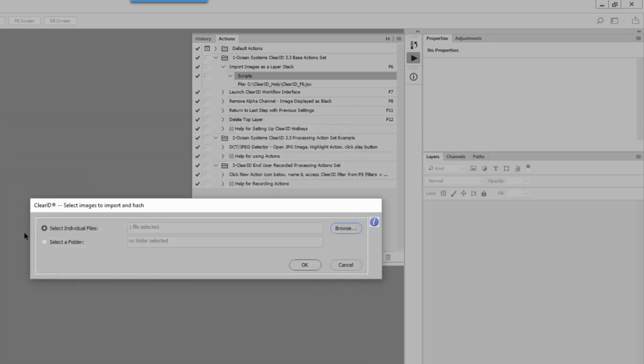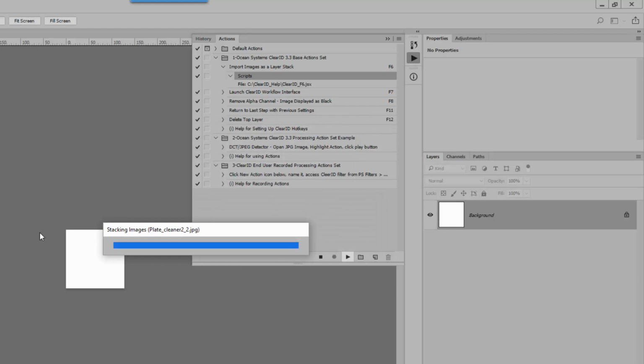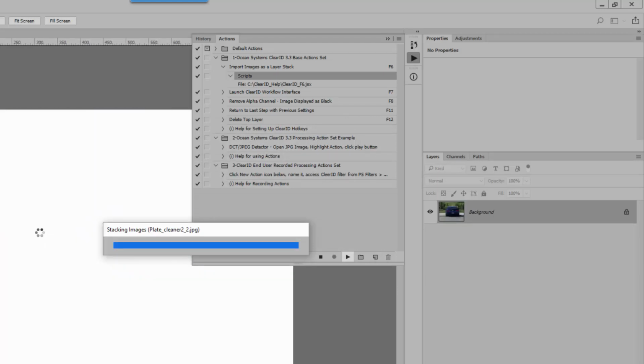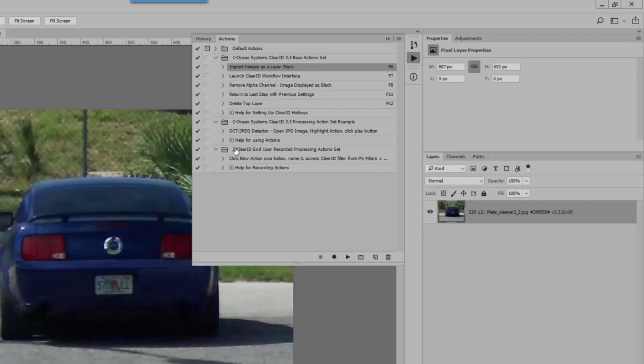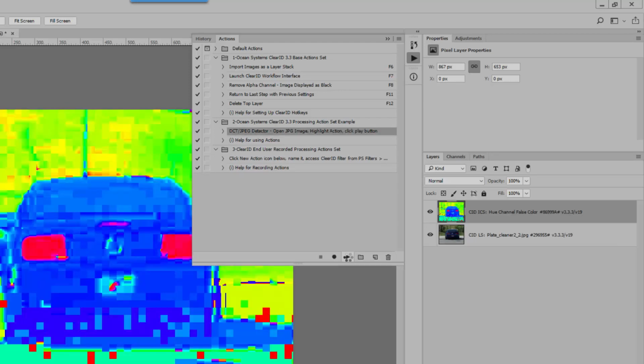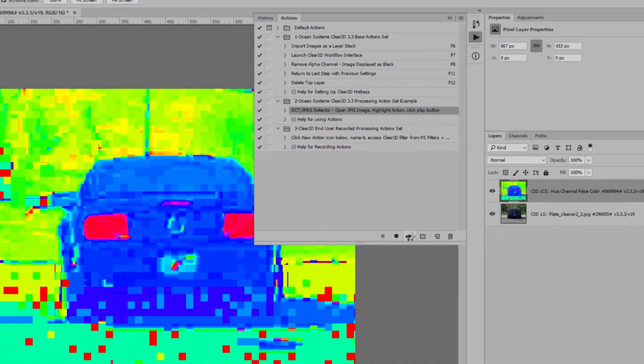So I'm going to import a color image. I'll click OK to run the hash and import it through our F6 interface. And then I'm going to select the action in Group 2, our Processing Action Set example. This is a DCT JPEG detector, which applies a false color to help us identify DCT compression within an image. I'll select it and then click the Play button to run the action. As you can see, by applying the interactive channel selector on the hue channel and choosing false color, the DCT macro blocks become much more evident.